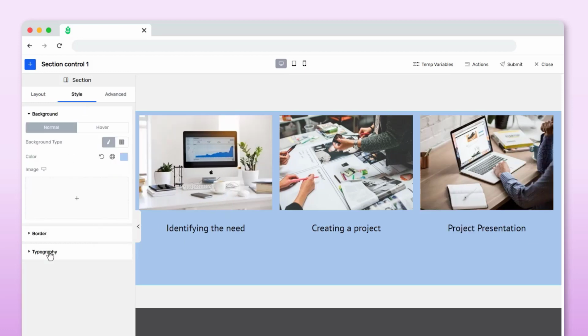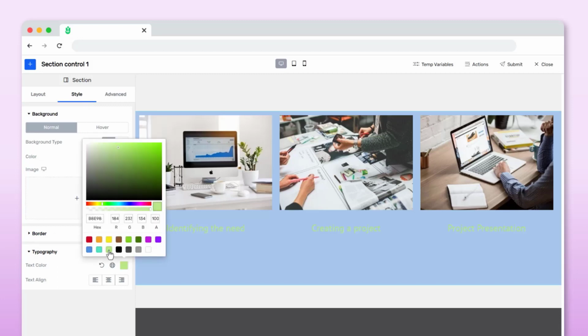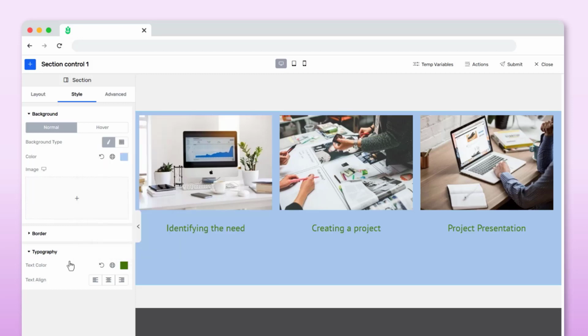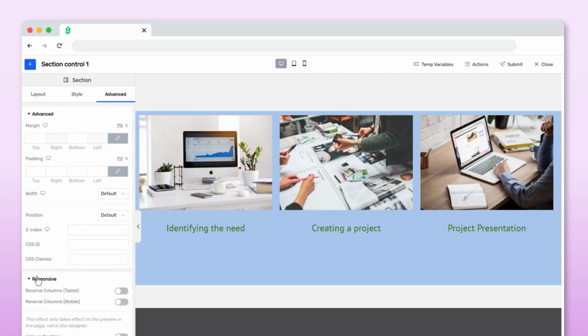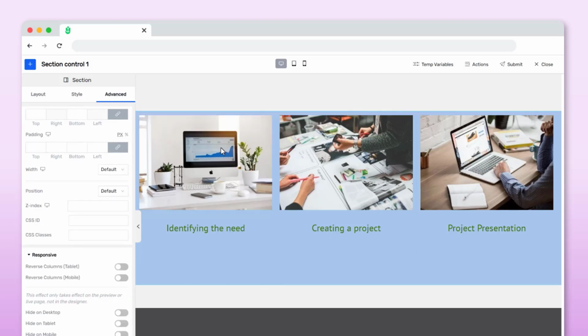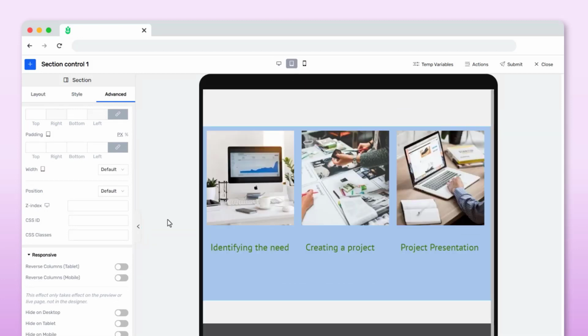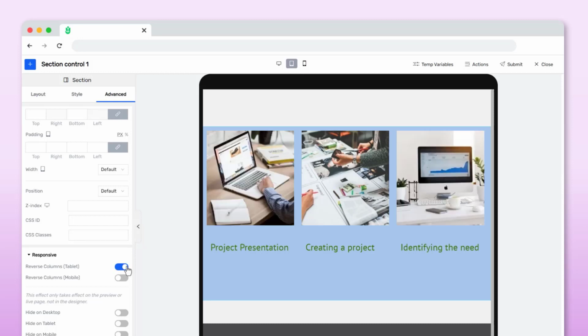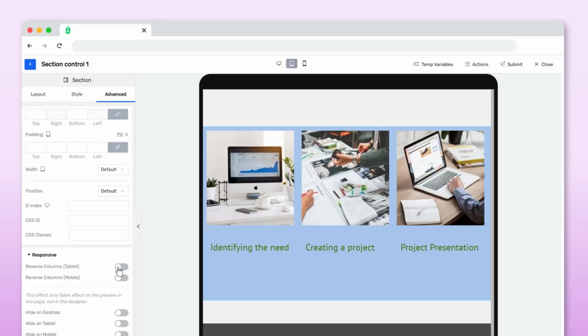Then go to the Style tab and change the text color. If you change the text color here, the text color of the whole section will change accordingly. The basic settings are done here, and we will set the advanced settings in the tablet and phone display. Go to the Advanced tab and choose Responsive. Click on the tablet button at the top of the Design panel and you will see how the page is displayed in the tablet. Then turn on the Reverse Columns button and you will see the columns are reversed. This option is the same on mobile, so we won't demonstrate it here.